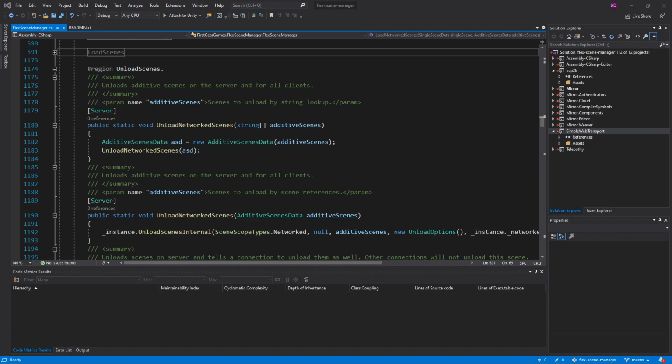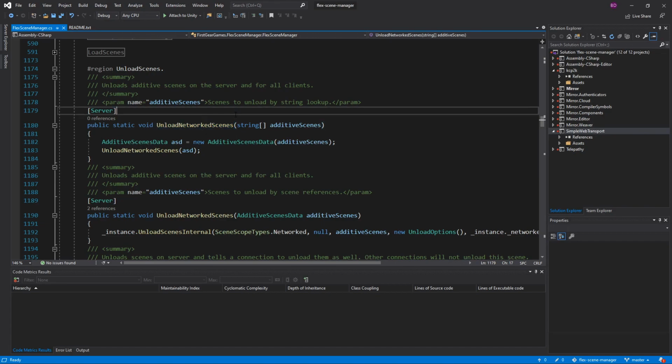And unloading scenes is very much similar. So you have the option to unload network scenes. Again, network scenes are scenes which are networked to all players. So if a scene is considered networked, then every single player will be in that scene. One important thing to note is that it unloads additive scenes on the server and for all clients. If you want to unload a single scene, you simply cannot do that. You have to load a new single scene. This is typical Unity behavior. You cannot unload a single scene if there are no other scenes to take its place. The Flex Scene Manager is no different.